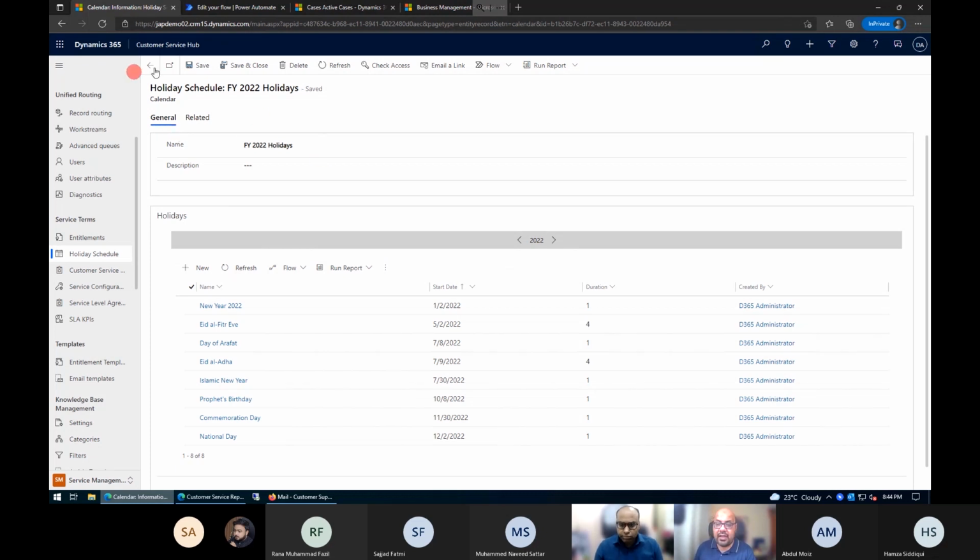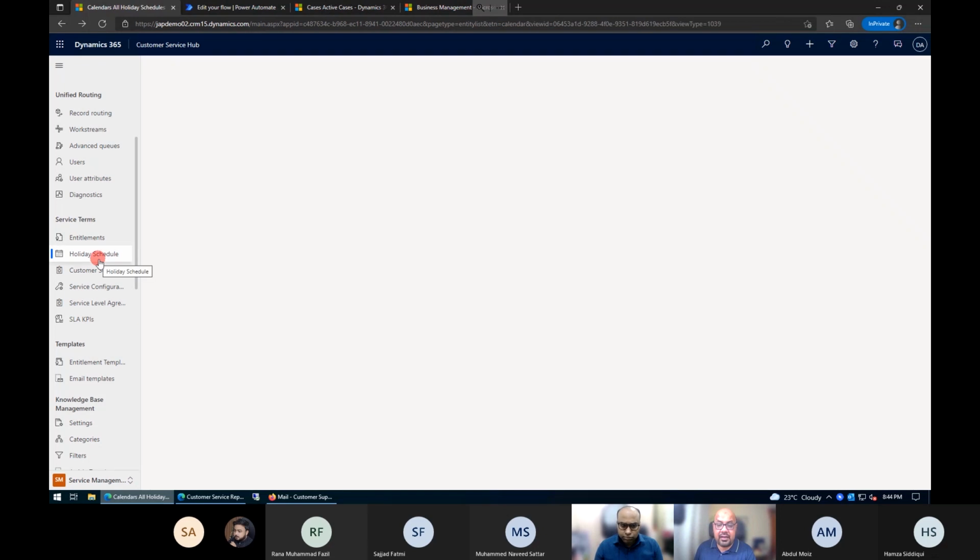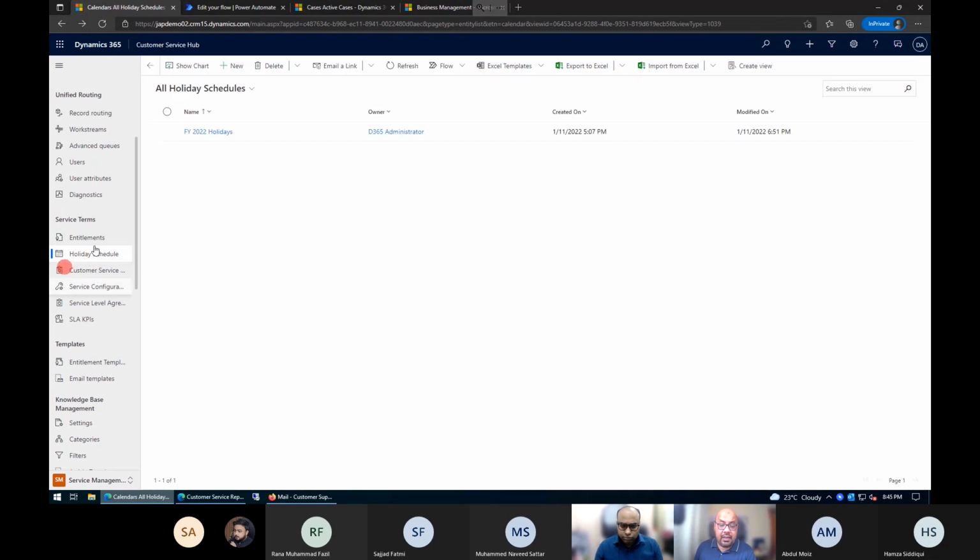So you can define this in terms of the calendar. That's the more important thing you need to manage here: one is the calendar, as well as the holiday schedule if you are going to maintain it.